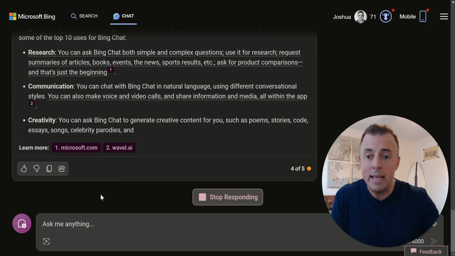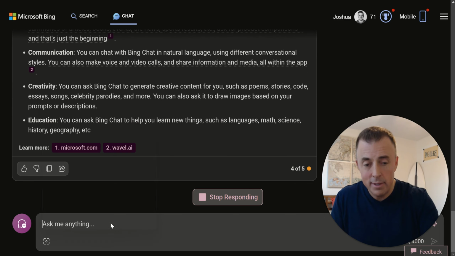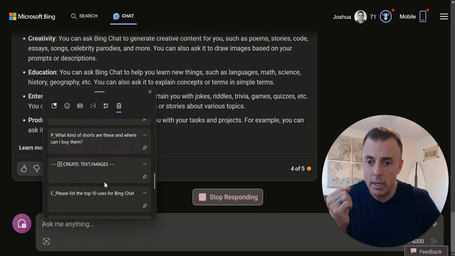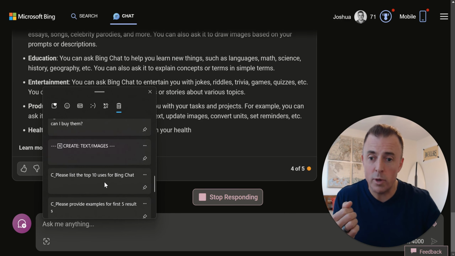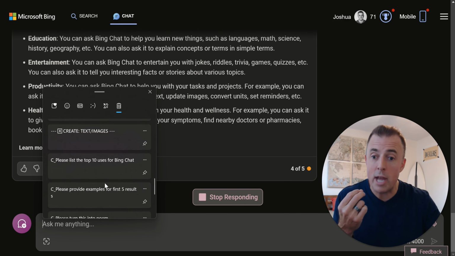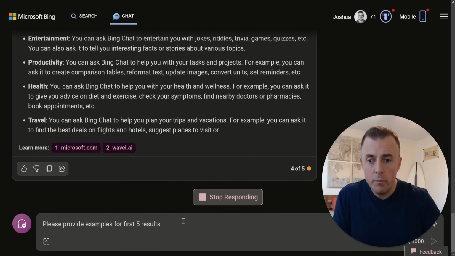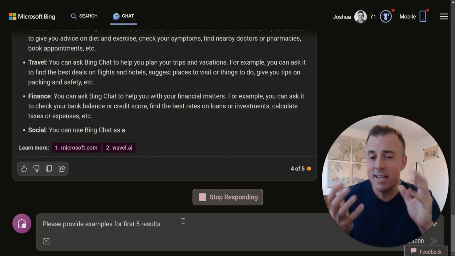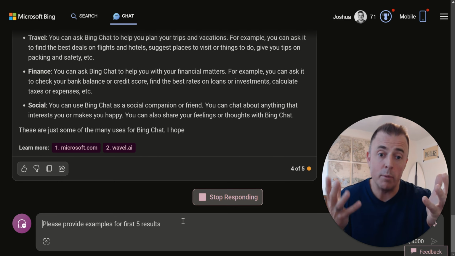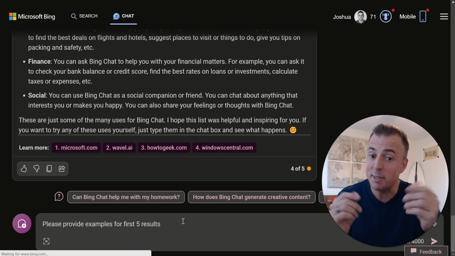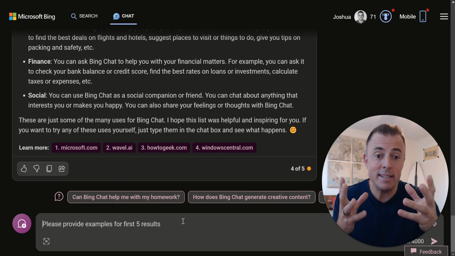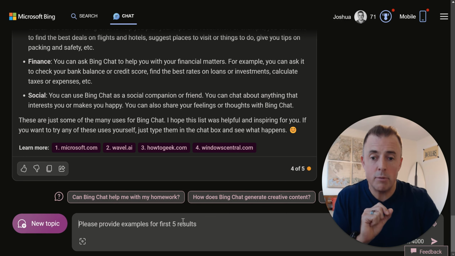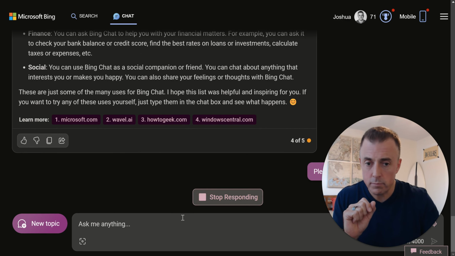We're going to get the top 10 uses for Bing Chat. And some of these are going to be crap, and some of them are going to be good. Let's pretend. Very helpful, it's got us off to the races with some great examples of how we could use Bing Chat. We're going to ask it a follow-up once it's done generating, because we've got to let it finish. Let's say the first 5 results were great, and we loved them. Now, hypothetically speaking, to explain these uses, we need some examples. So we're going to ask it, please provide examples for the first 5 results.